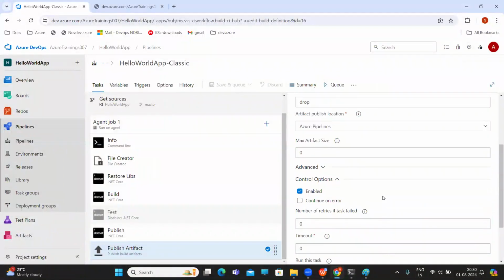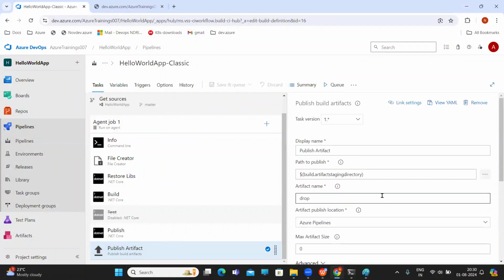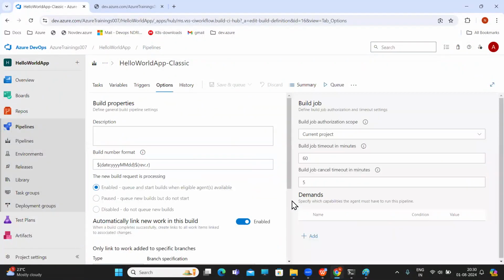So they're all mostly self-explanatory. You have a few more options like current project, what is the build timeout time and build job cancel timeout, all the information and description. If you remember, the build number format we are getting, right? Date followed by so and so revision source. So here, in case you want custom ones, you can add this.